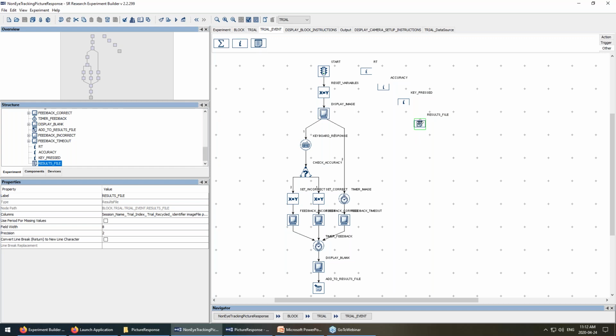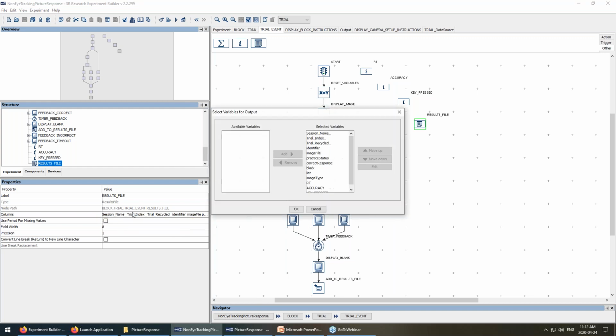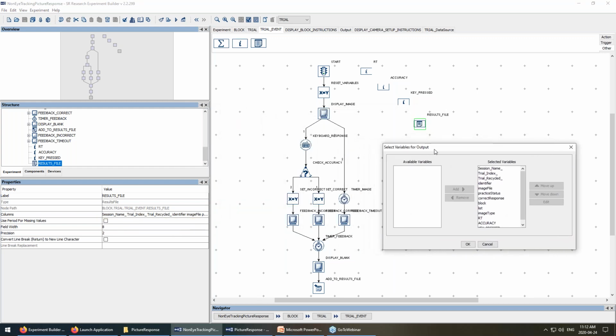But anyways, you drag and drop this, and then you can set up the columns that will be written in this file by editing the columns property. So you can click on that, and a little dialog appears that allows you to select which variables. By variables, these are the columns that will be included in the output file. And by default, it includes all of the possible available variables.